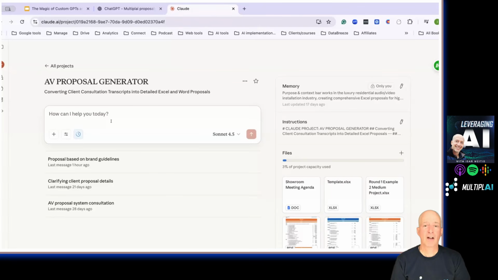But I can also have open-ended conversations about this topic, which is AV proposal generation in this particular case, and it can give me ideas on how to write better proposals and what kind of proposal I am writing, and maybe a new different kind of structure, or how we should approach a specific client, and so on and so forth, because it has all the information about previous proposals that I have written.